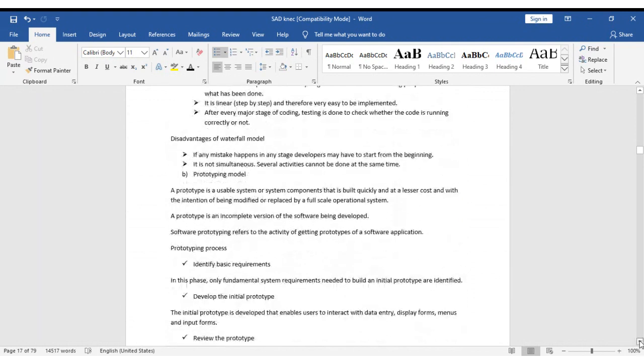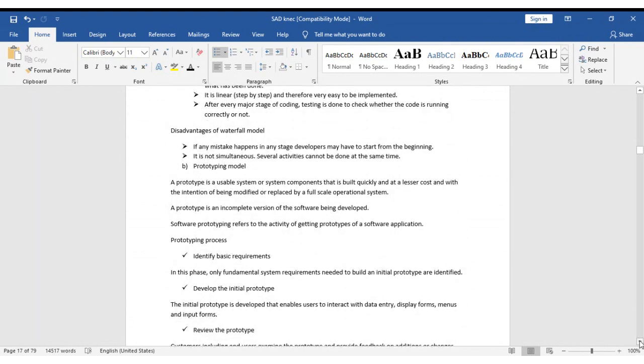Disadvantages of the waterfall model. If any mistakes happen in any stage, developers may have to start from the beginning. Being linear, step by step, one stage is relying on another stage. So if a mistake happens in one stage, you have to start all over again from the first stage. Number two, it is simultaneous, meaning several activities can be done at the same time.